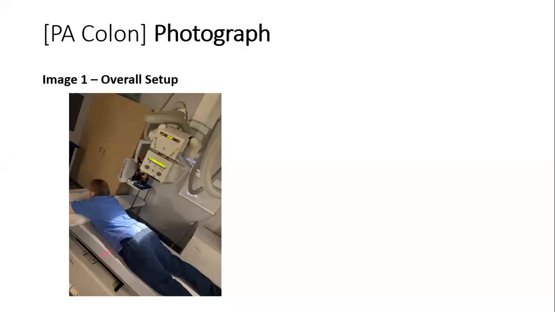Hello, today we will be discussing how to set up our patient for a PA colon. First, we will need to do our patient preparation, which includes introducing ourselves to the patient, stating that we are going to be taking their images today, and asking the patient for their full name and date of birth, while also checking the patient's wristband to ensure that we have the right patient.